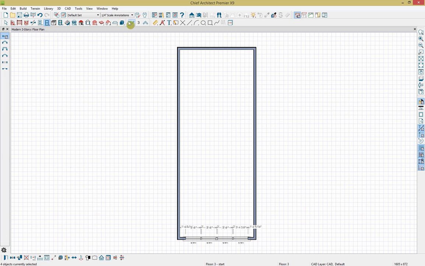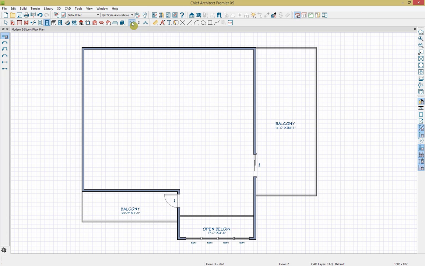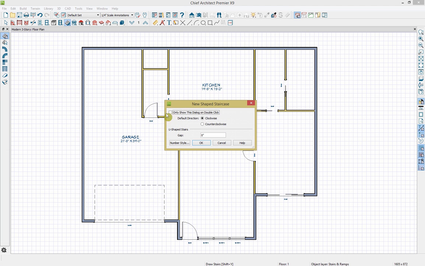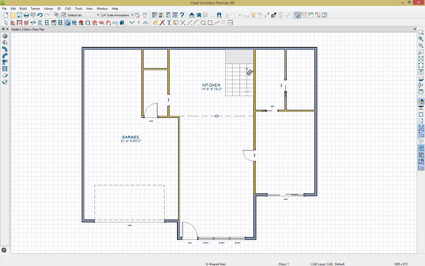And now we'll go down to our first floor and start working with our stair tools. So with our stair options, we have straight options, curved stairs, and then new to the X9 is our L-shaped stair, U-shape. We also have ramp and landing tools. So I'm going to use our U-shaped stair, and it'll ask us a few different questions here. I want to just do the default, so that looks good. And we'll bring our cursor into our plan.